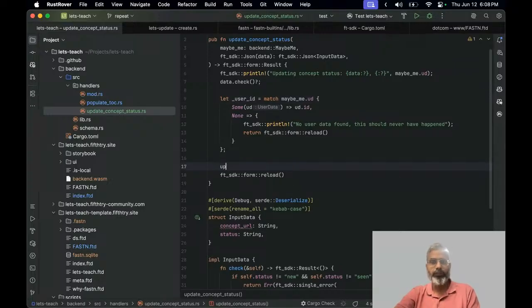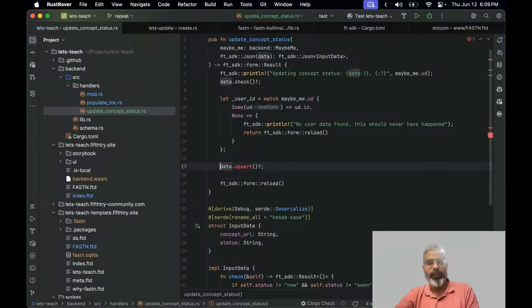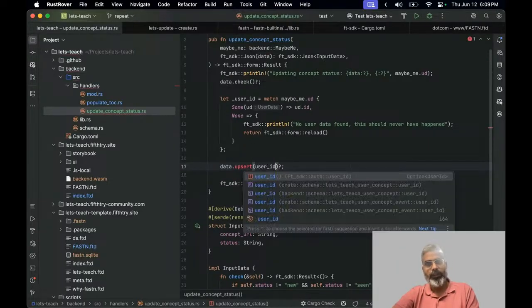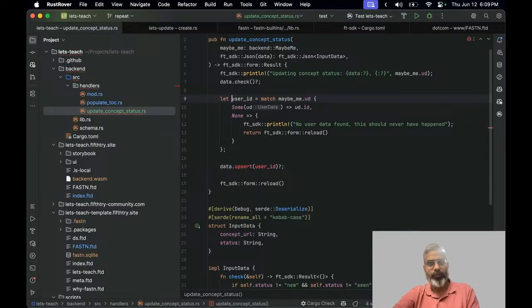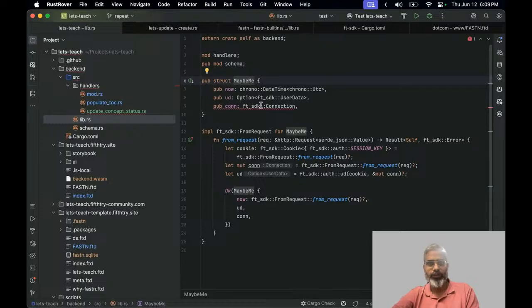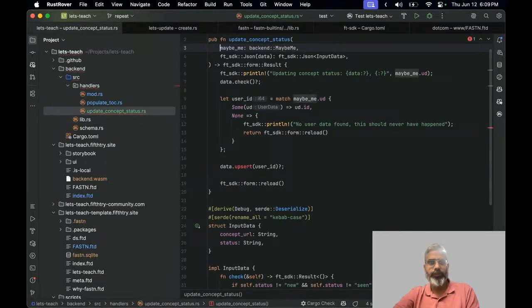So what you want to do is the actual upsert. You want to basically call upsert, or we can say data.upsert, and upsert is a function which will need the user ID, which is the extra input, and it will need the connection object. So it should be mut and user ID.